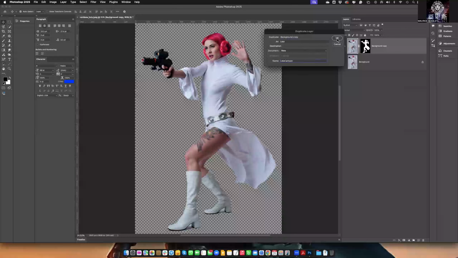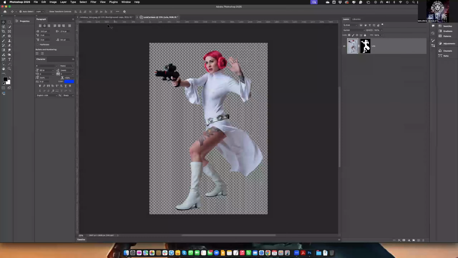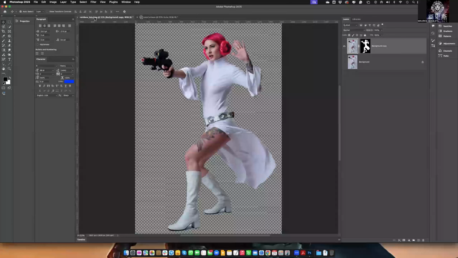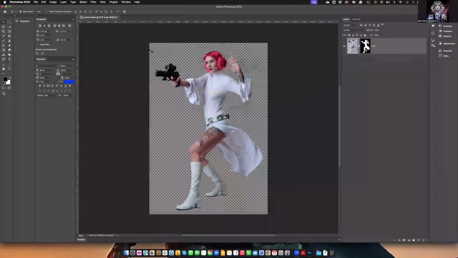By doing that, when I hit OK, I have the original JPEG file that I can hold on to, save as a Photoshop file. If I need to come back and edit and all that sort of thing, I can do so. But I really don't need it anymore, so let me just close it and not save it. Now I have the Leia cartoon, which is just her by herself on her own layer, no background layer, just her sitting here like so.